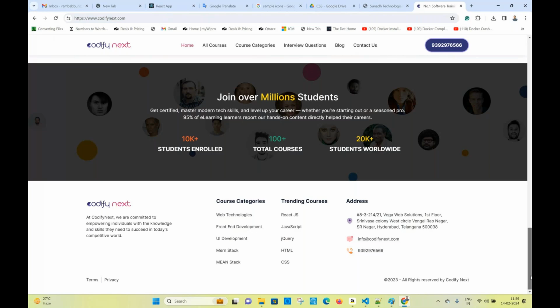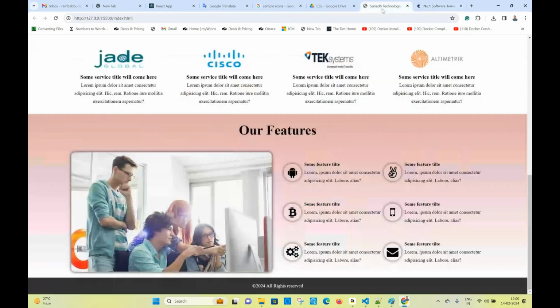Right. So you see, in this footer there are 4 sections: section 1, section 2, section 3. And different websites will follow different footers. We cannot say everybody will follow the same footer. So these people are following a very simple footer. Some people may follow a footer like this.